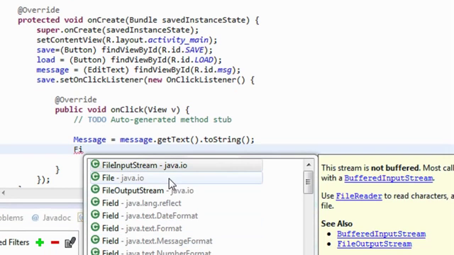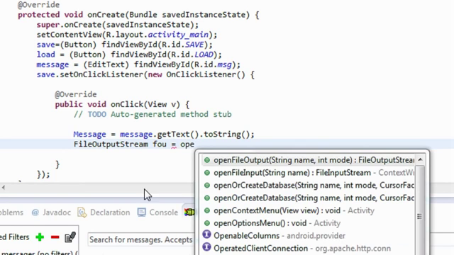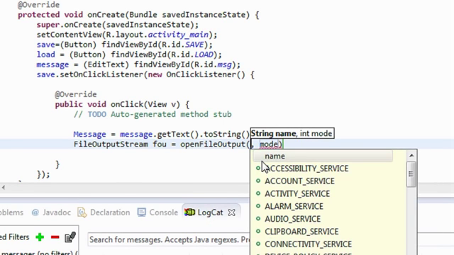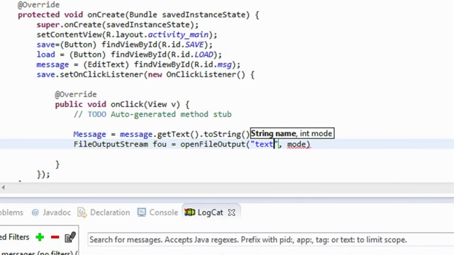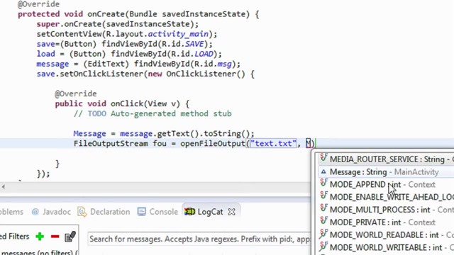So here I am just using a file output stream. I give it as fou is equal to, there is a method called openFileOutput. You need to specify a name for the text document. I give it as text.txt, and here you need to specify a mode.